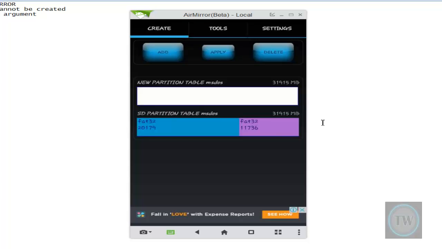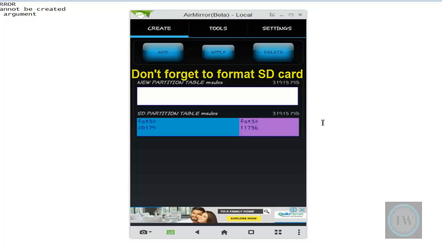So to remove this error you need to either open the app with which you have created the partition, or you can open the Minitool Partition Wizard, which is a desktop software for creating partitions. So if you have used either of these, then you can open your SD card first and back up all your data first.